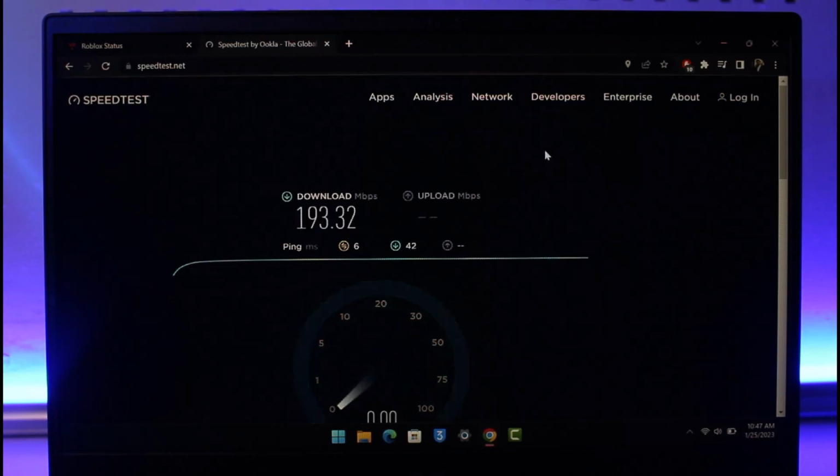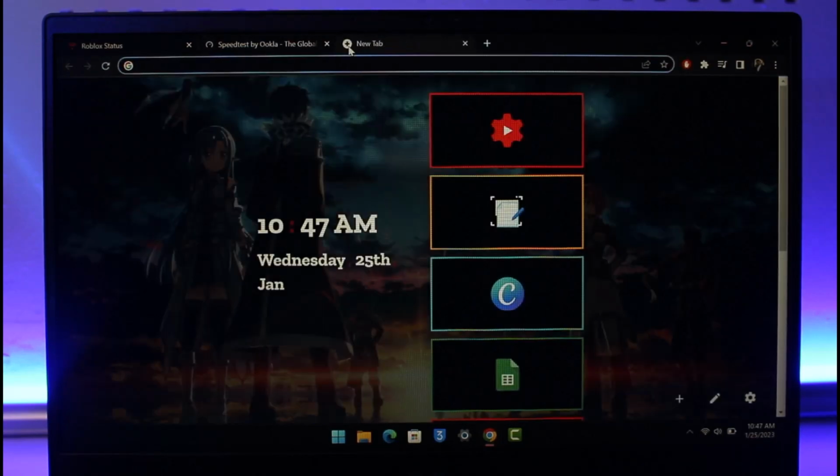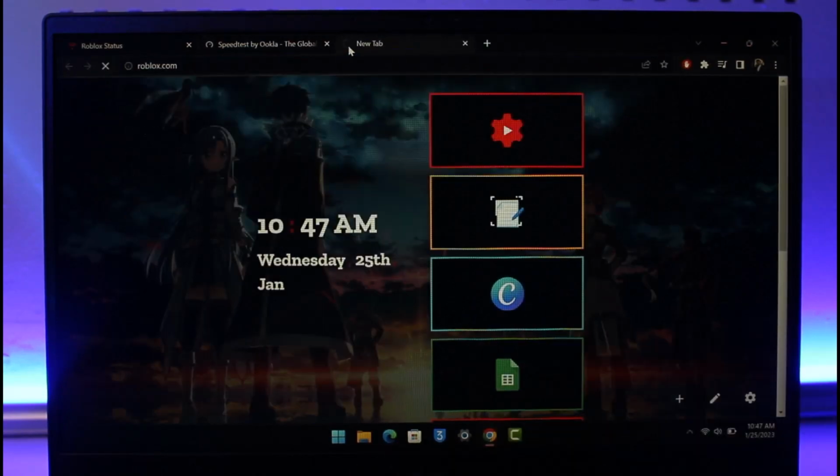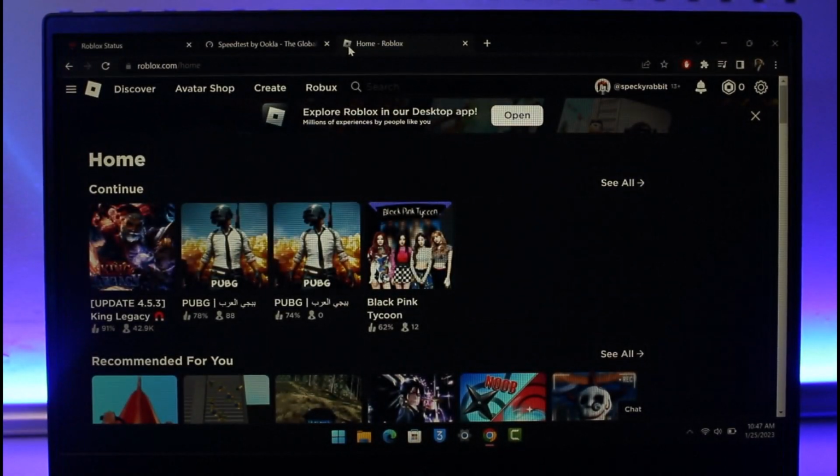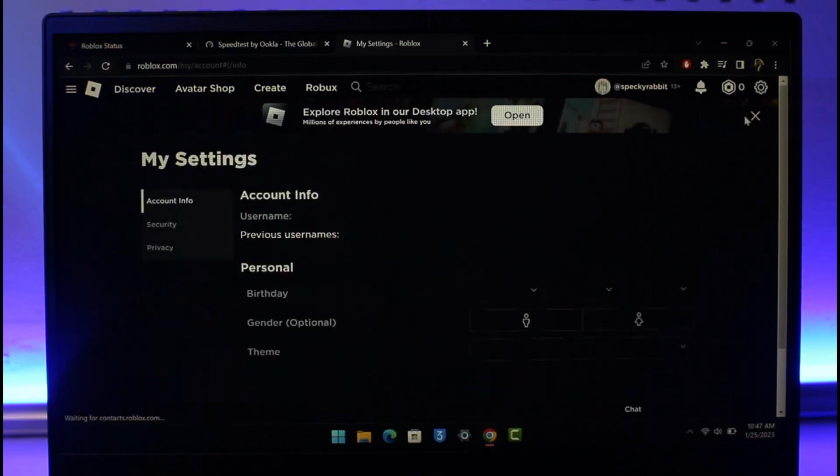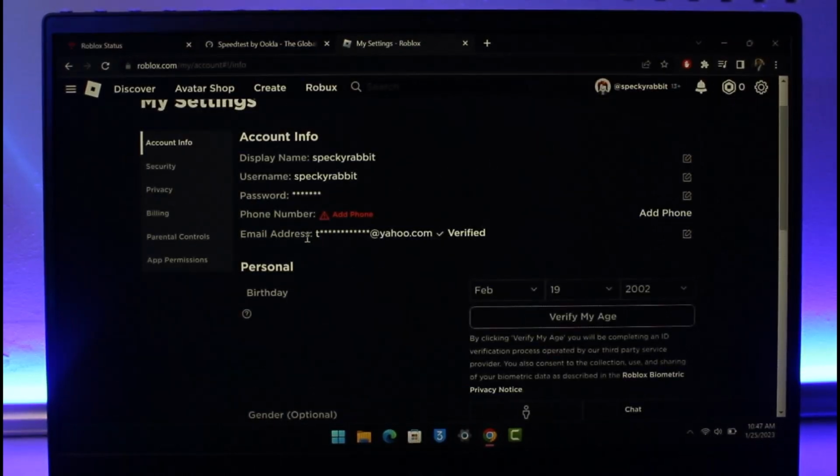Or else after that, what you could try to do is I will just come to, let's say, roblox.com over here, and once I come to roblox.com, I can see I'm signed into my account already. So what you can try to do is just click on the gear icon and then go to settings. Once you go to settings, first of all check on which email your Roblox ID is actually associated with. So right over here you can see it's associated with my Yahoo or Gmail.